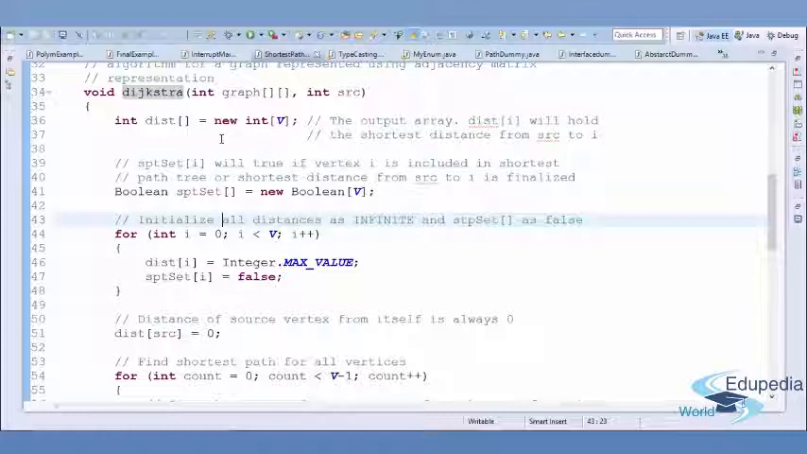We need to firstly store the distance value of everything as infinity except the source, which will be 0. And then we also need an SPT set which will contain all the elements which we are including in our shortest path. So that is the thing you see we are doing over here. So we have created a distance array, the array to store the distance value.